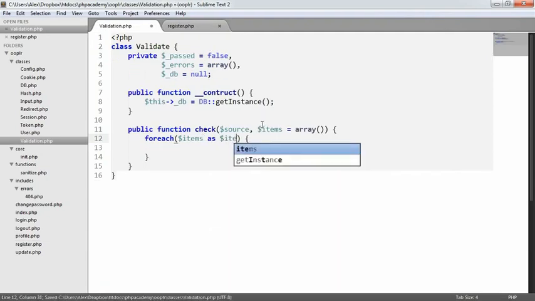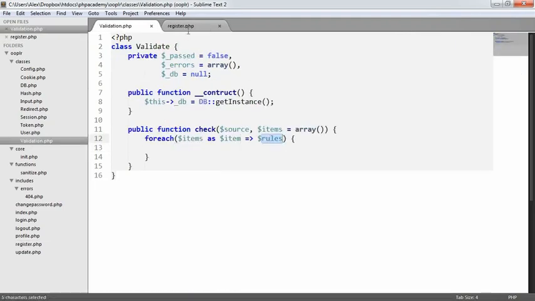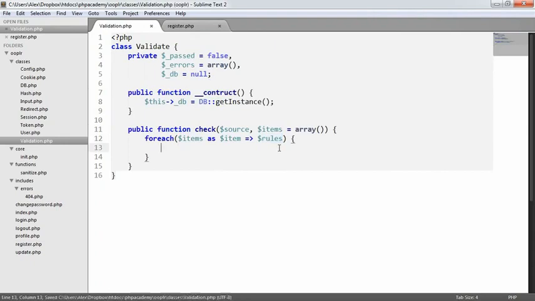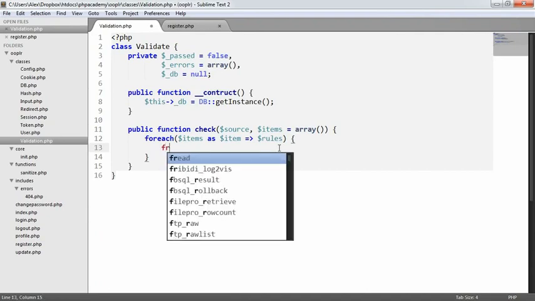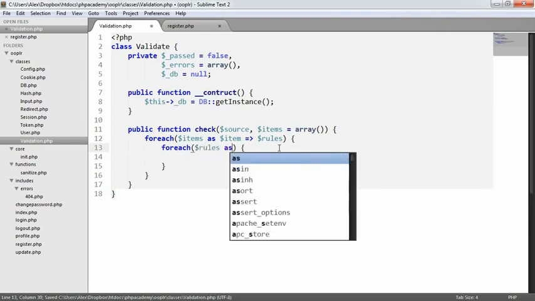So foreach items as item rules. Now the reason that we're doing this is item is then this, so username, password, password again, and name, and rules will be the array that governs the rules for that particular item. Now what we want to do is also loop through that set of rules. So we want to say foreach, so we have a nested foreach. We want to say foreach rules as rule value.